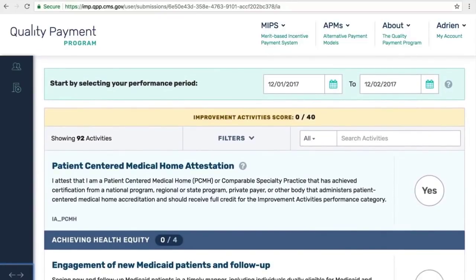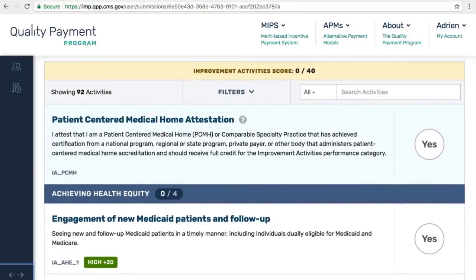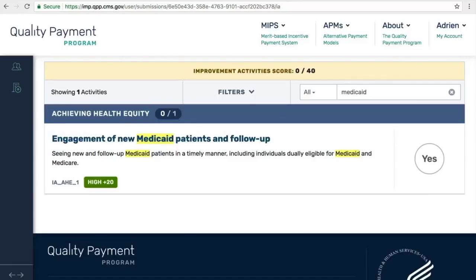There are 92 improvement activities, so that can be a bit cumbersome to sort through. If you know what you're looking for, there is a text search field available here on the right-hand side. As an example, I'm looking for a Medicaid-specific measure. I type in Medicaid in the text field, and I bring up the engagement of new Medicaid patients and follow-up.